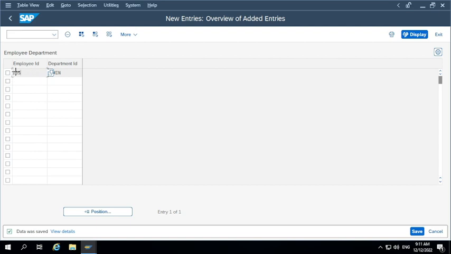Let me assign the same employee ID to a different department. IT. Click on save. Is it going to ask for a transport request again when I click on save? No, it won't, because we have already assigned this to a transport request. Whatever entries you create will be automatically added to the transport request.